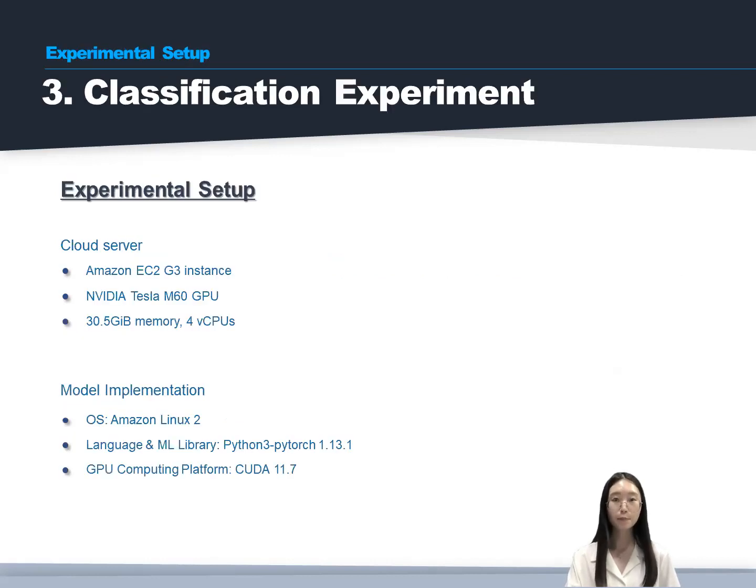Next, it is our experiments. It was conducted using an Amazon EC2 G3 instance with an NVIDIA GPU. The entire code was written in Python 3, and the classification model was implemented with PyTorch with CUDA and scikit-learn on Amazon Linux too.